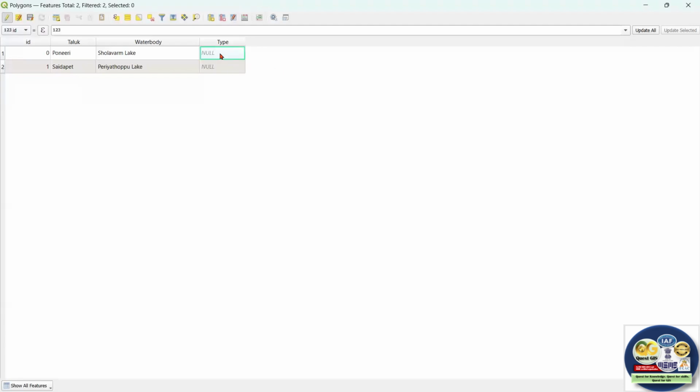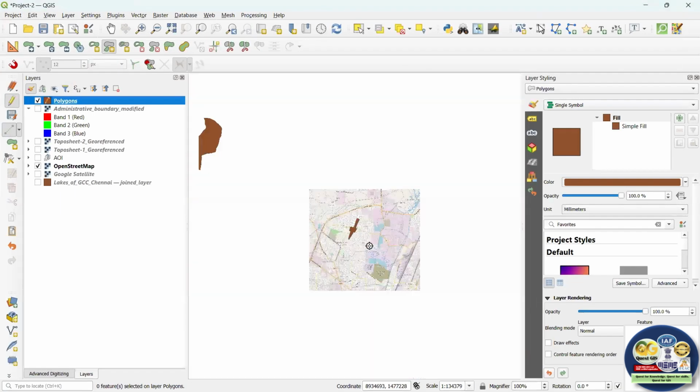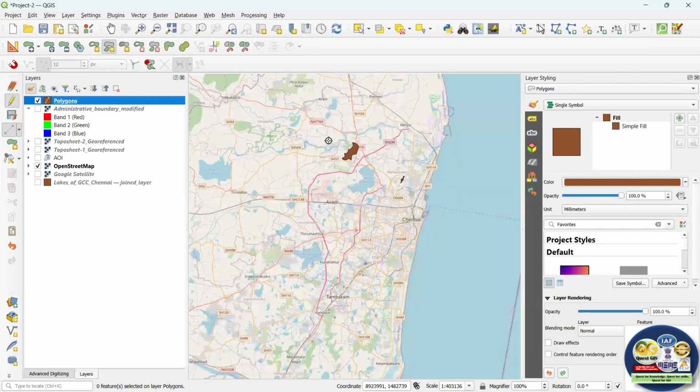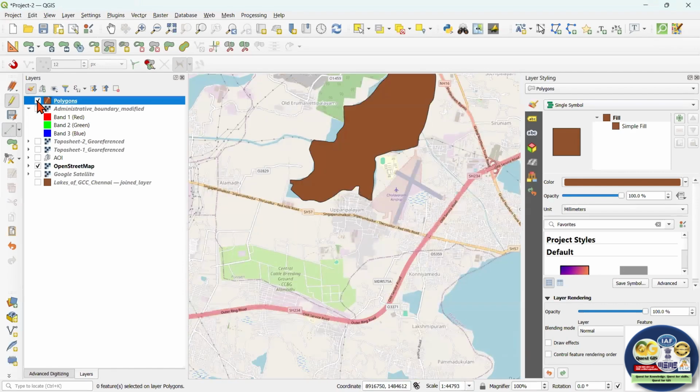Now if you want to give it some type, by type I mean whether it is a tank, a canal, a lake, or a river. I want to know all these types for all these polygons. So let's see what was the type of this Solavaram lake. Was it a lake, or did it have a different category? Yeah, I'll close this. So it was a lake.